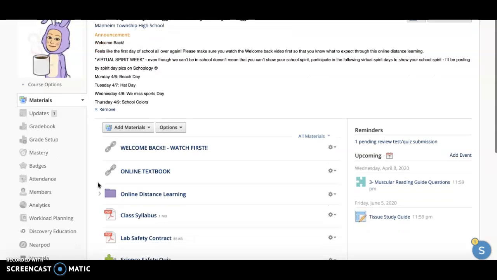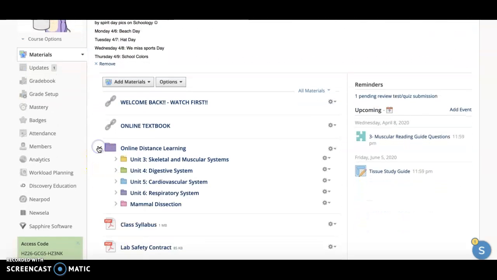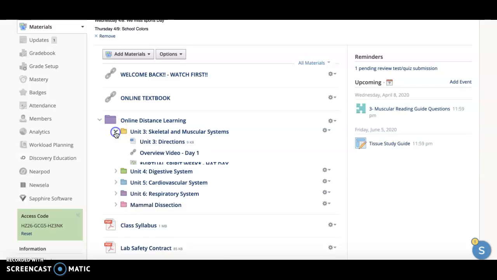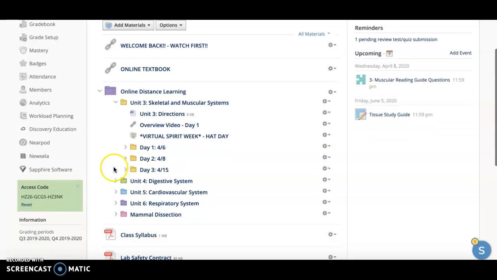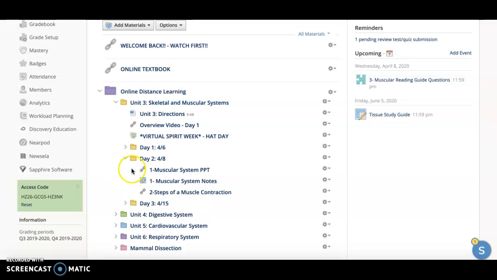So on day 2, if we go into our distance learning folder, go into unit 3. So we've completed day 1, and even if you haven't been able to complete day 1, go back and do that whenever it's convenient for you. So here's day 2. Day 2 should be on April 8th. So we'll click into that, and you have a couple things to do.